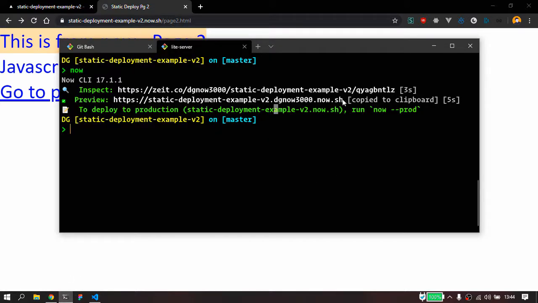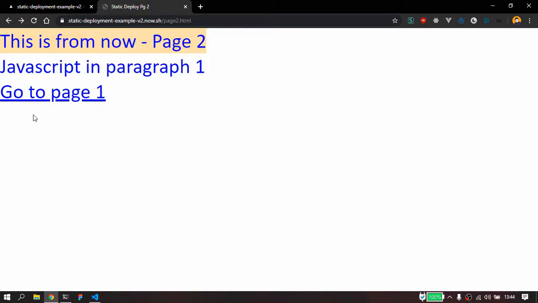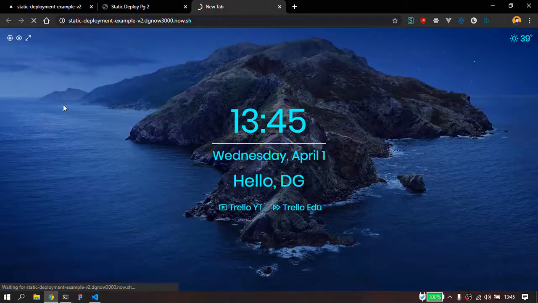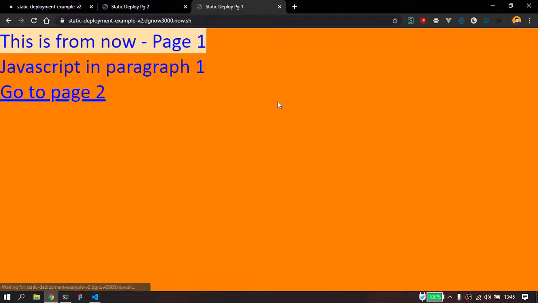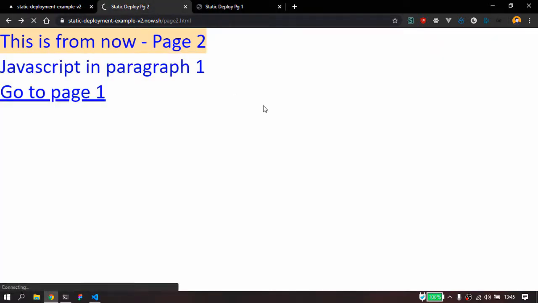But first let's check the staging URL. So let's hit a new tab and go to the staging URL, and this is our staging URL, which has the horrific yellow color, but it is not affecting the main production URL, as I said previously. So the main URL, even if I reload, is still white.